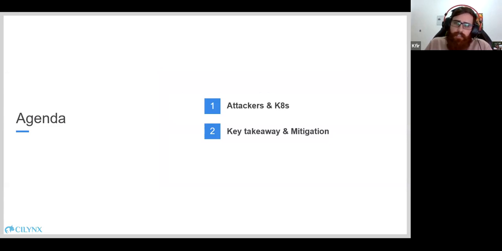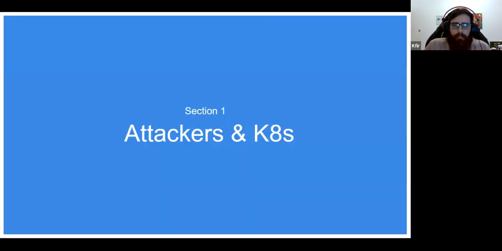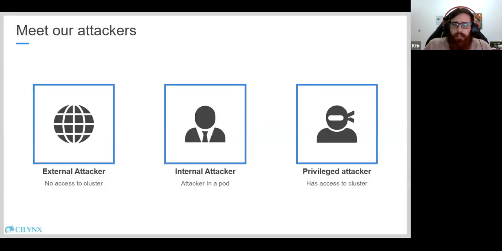So the agenda is quite short. Attacks in Kubernetes: a very short overview on Kubernetes and the attack surface, the POC, and then the takeaways and mitigations. Section 1. There are three different kinds of attackers: the external attacker, the internal attacker, and the privileged attacker.